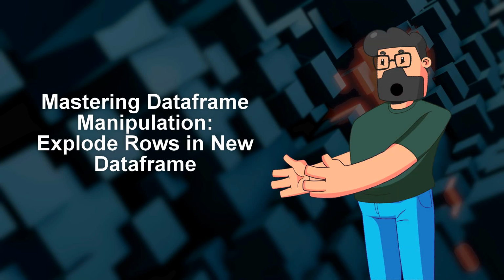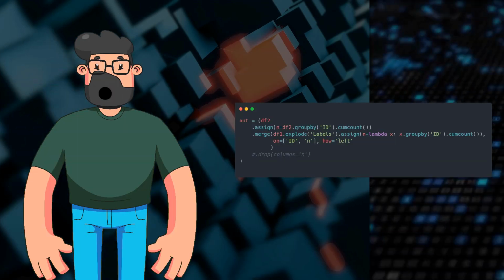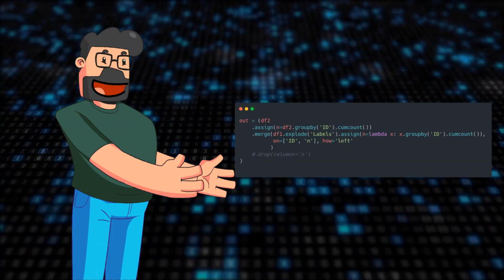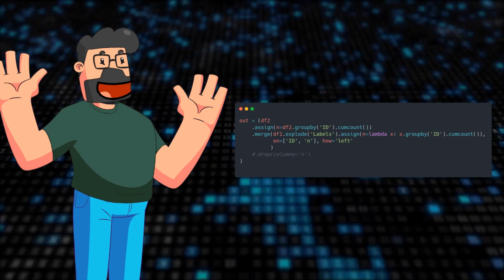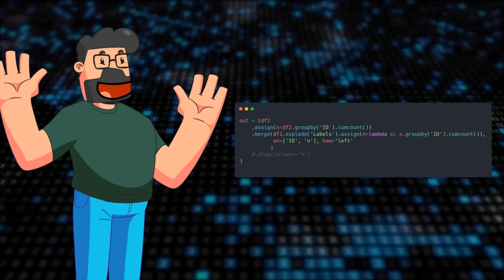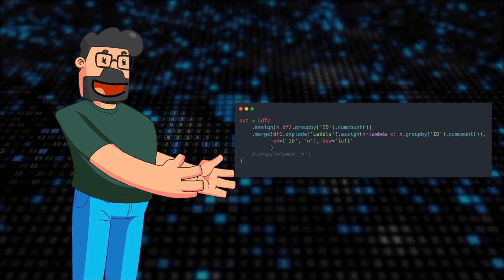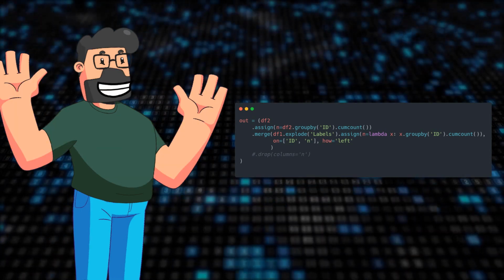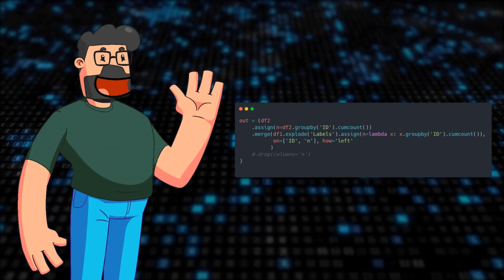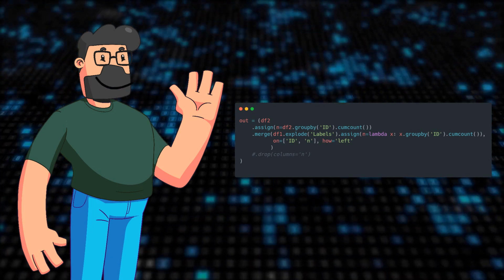It sounds like a challenging problem, but fear not, there's a solution for everything. Now, let's delve into the solution provided. The code snippet we are focusing on first involves merging and exploding the data frames to achieve the desired output. By assigning a cumulative count, merging on specific columns, and handling duplicates, the code efficiently populates the labels column in df2 according to the rules outlined in the problem statement.